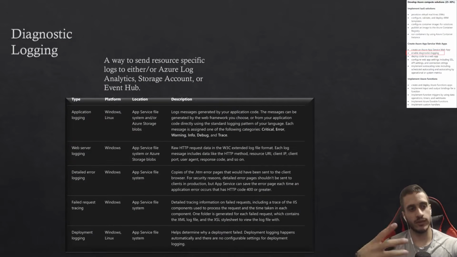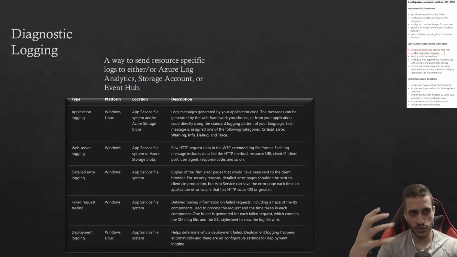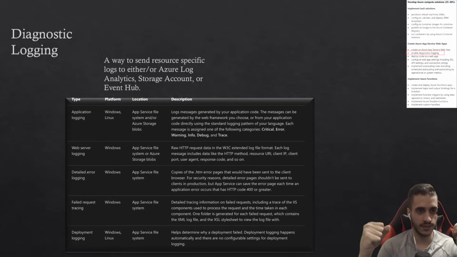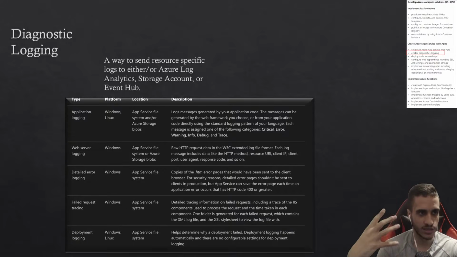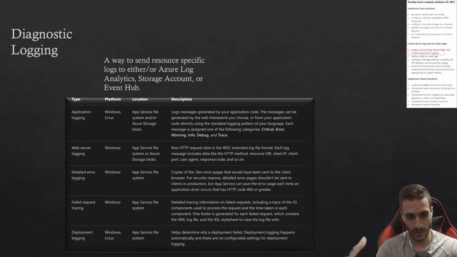Next, I would like to talk about diagnostic logging or diagnostic settings, which is actually mentioned a couple of times in the exam. So diagnostic settings is actually a way to send resource-specific logs to one of 3 destinations, which are Azure Log Analytics, Storage Account, or Event Hub. So essentially, most resources on Azure, like Azure App Service, Storage Accounts, Automation Accounts, Event Hubs, etc., expose certain logging, okay? But you actually don't have access to those logs unless you export them to one of those destinations, which are Log Analytics, Storage Account, or Event Hub.